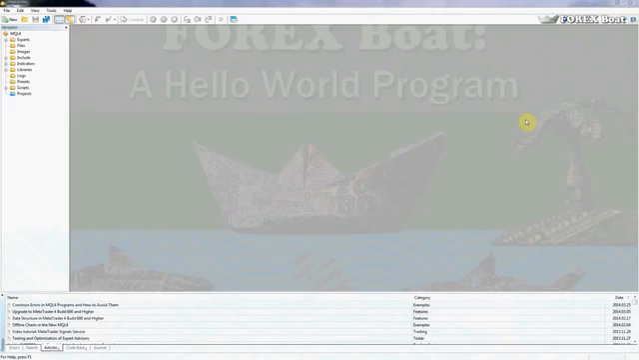We will be using the MetaTrader 4 trading platform, and consequently our programming language is MQL4. I'm assuming that you already have MetaTrader 4 installed and that you have the MetaEditor window in front of you. So what we're going to do today is create a very simple program which outputs onto your screen the phrase hello world.